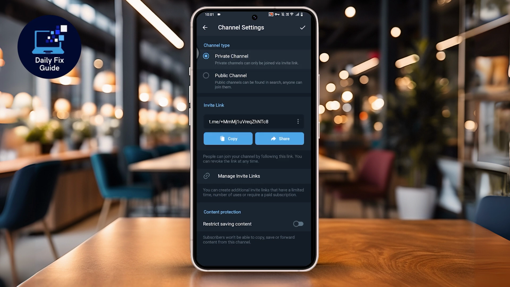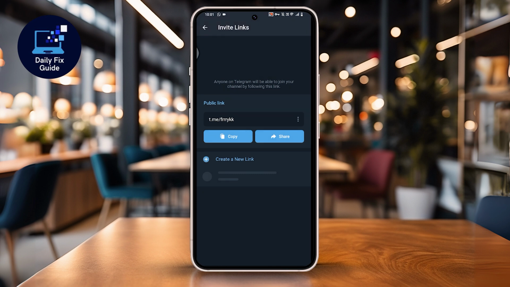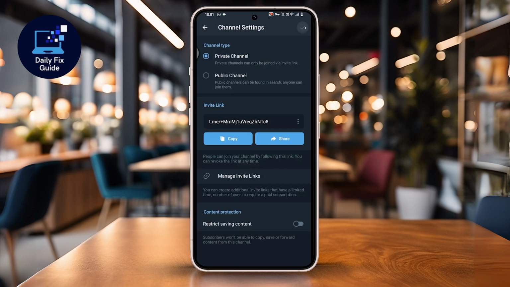Now select private channel. Choosing a private channel removes public access, meaning only people with a valid invite link can request to join. After that, tap on manage invite links. Here, you can see all existing invite links for your channel and control who can use them. You can edit or delete old links if needed. Now go back and tap the tick icon from the top right corner to save any changes you made so far.